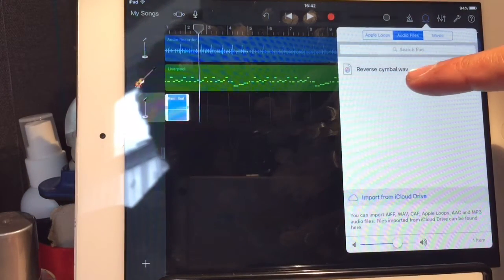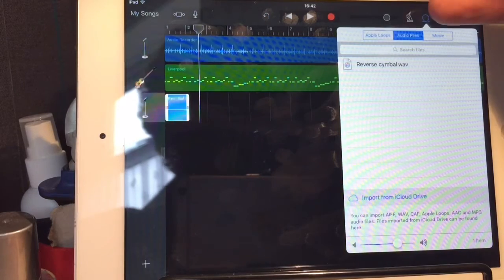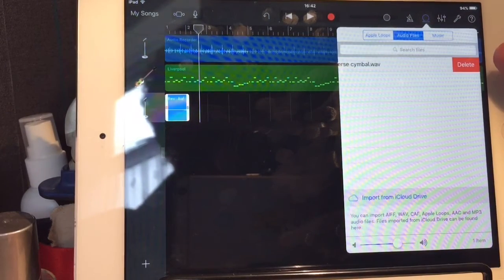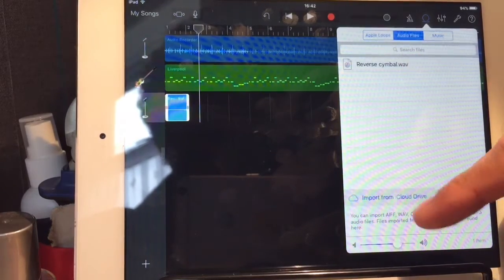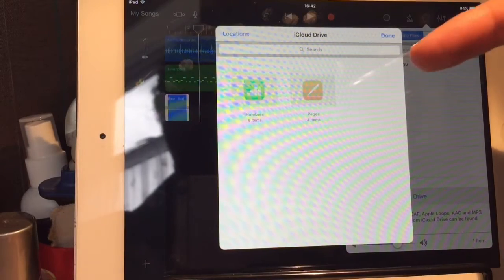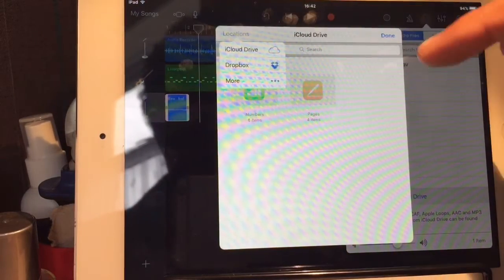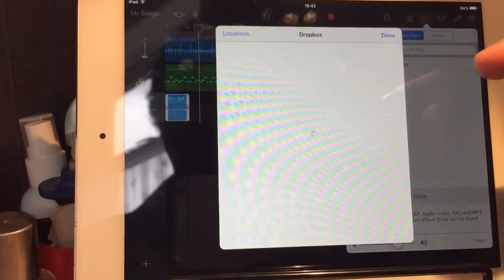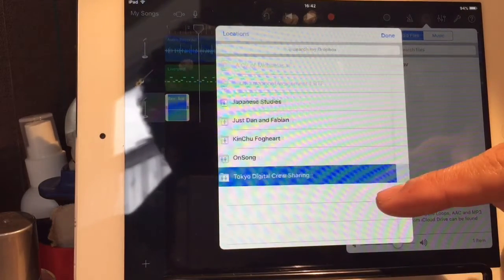So that will stay there now in your own audio file area. You can delete them, slide left and press delete. Let's import something else. So when you press import from iCloud Drive, it always defaults back to this page. But once you've enabled the access to the Dropbox or any other storage, it should always be in the list.